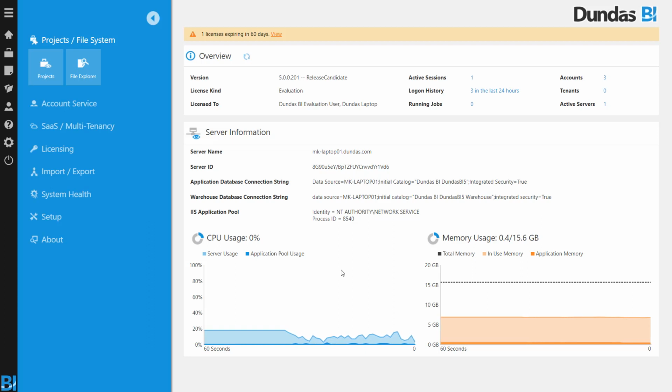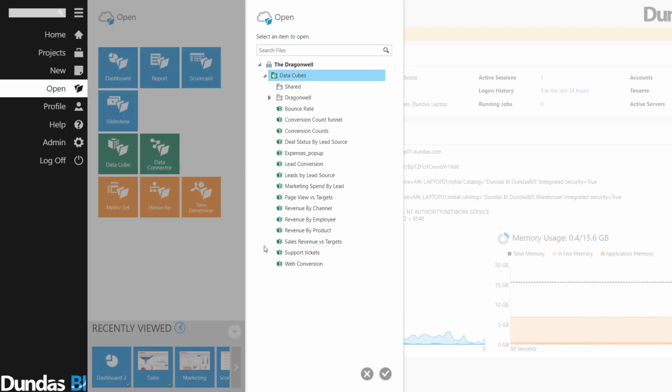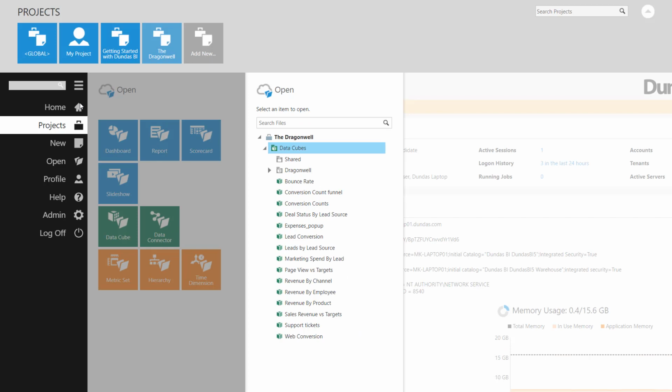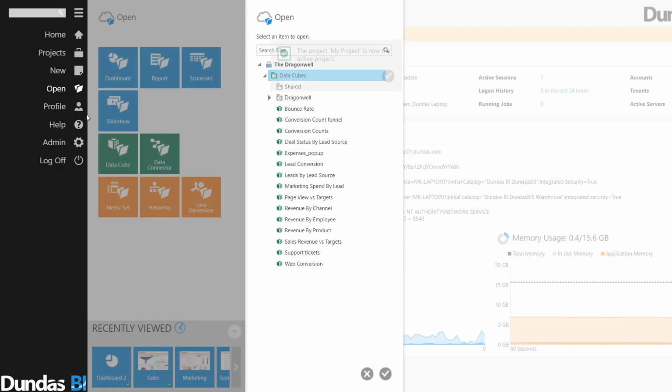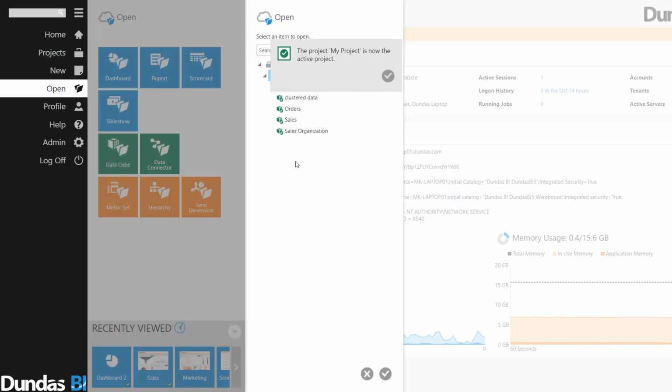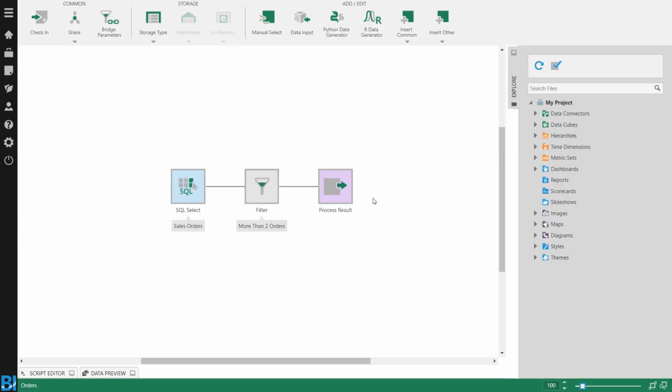So again, a very quick access for administrators. Switching between administrators to the next type of users we help with a superior user experience, that will be around the developers. Let me open a data cube here that I've created in advance. Okay, quickly switch to my project here and open this data cube right here.